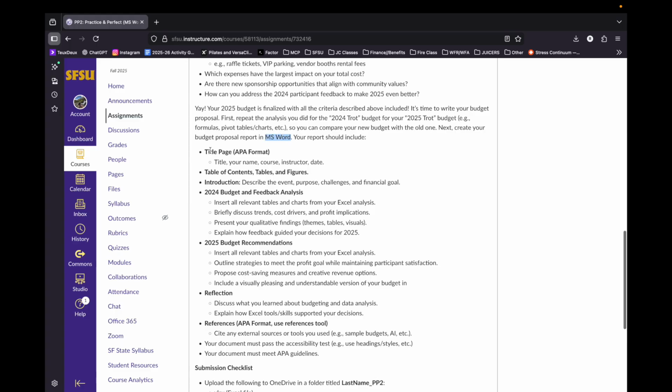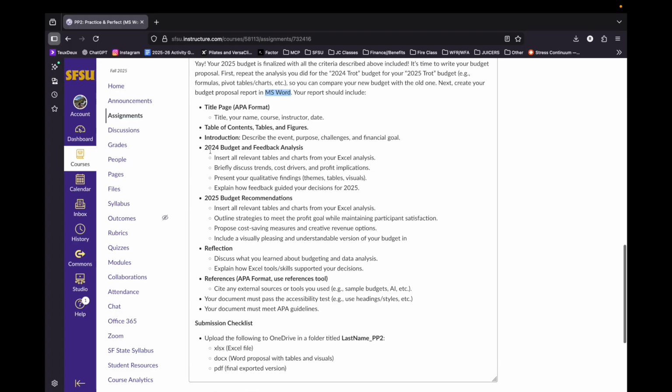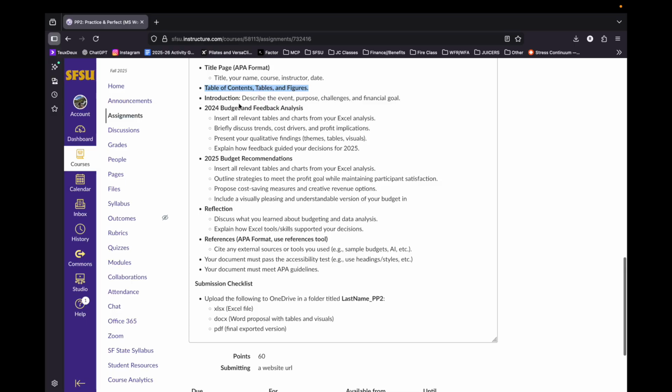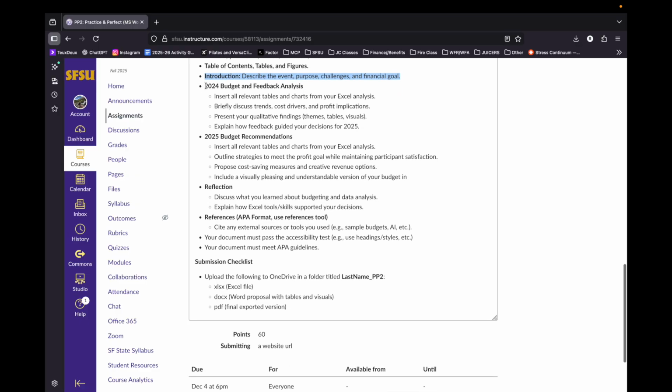in Microsoft Word. This should be super review at this point, but all of the things that you need to include are a title page, APA formatted. You'll have a table of contents, table of tables, and table of figures. You will have an introduction, just brief, where you describe the event, purpose, challenge, etc. You'll have your first section that overviews the 2024 budget and your analysis of the participant feedback.